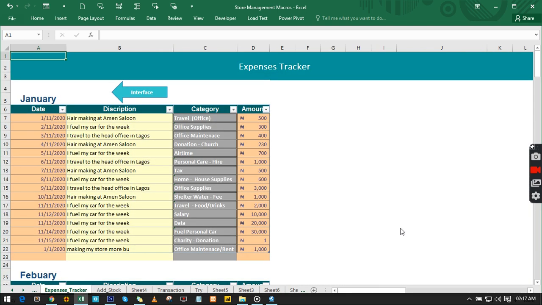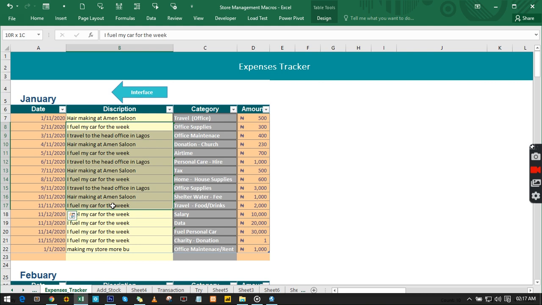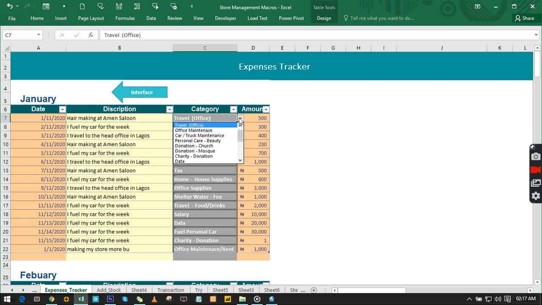Now we have the expenses tracker. We can create a way to track our expenses, how much we spend from our company's money or from our business money or from our store's money. So we can control that by keeping the record of all our expenses. Now we have the date, we have the description of what we spent the money on, and we can choose from every category we have right here. We can switch from either of them and choose, okay, we spent on car and truck maintenance, stuff like that. So how much did we spend?